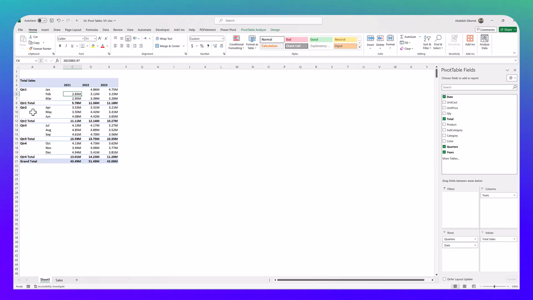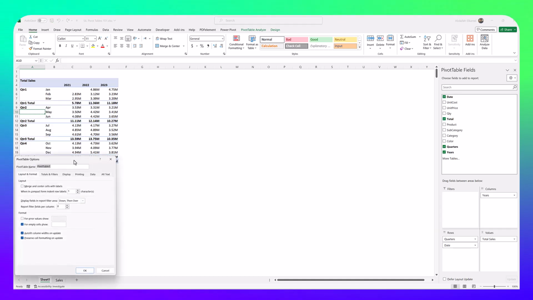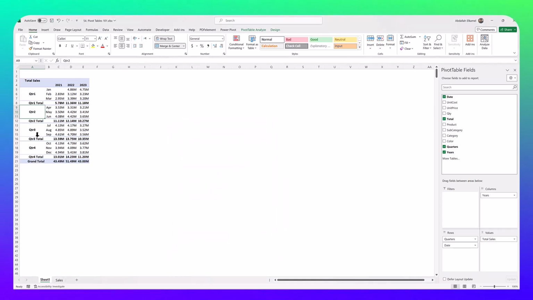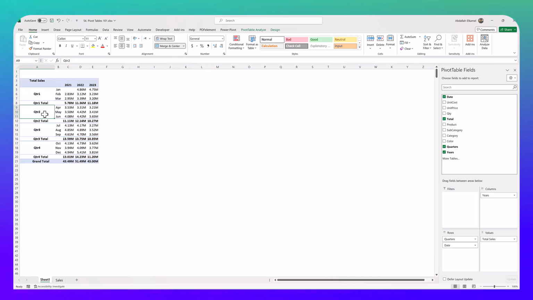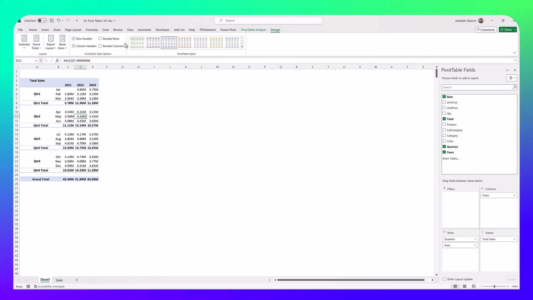Cool. Now we can do something more by going to right click and going to pivot table options, and from here we hit merge and center cells. So this will merge the cells automatically. And as you can see here, it gets better and better in the way it looks. Okay, so another thing is we can separate quarters by adding a blank line. So we go to design and blank rows there. We insert blank row after each item. Again, it gets easier and easier to look at.